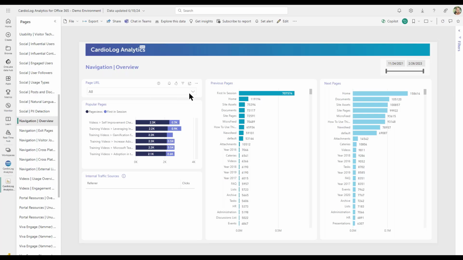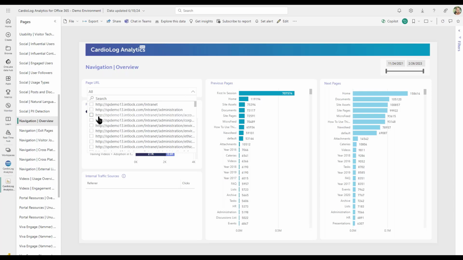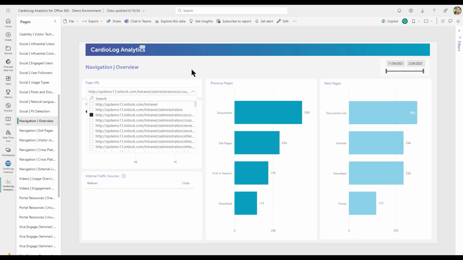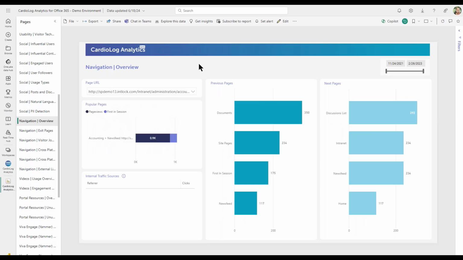By selecting a page URL, this report now dynamically updates to show the navigation paths associated with that page. This means that we get a very clear picture of the user behavior and then understand both how users land on a particular page and where they head to next. And this is incredibly useful for making those content placement decisions.